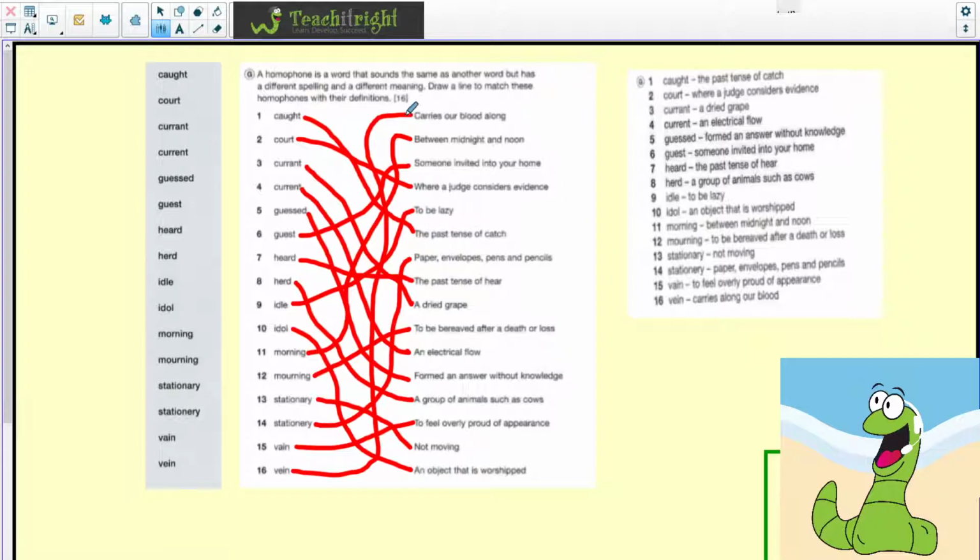But what I would suggest is once you know what word it goes with, so like this one is vein, carries our blood along, then you can just give it a tick as you go down through the right definitions. So this may be an opportunity to pause the video and just double check that you have matched them up correctly, and just go down through again and see how you got on.